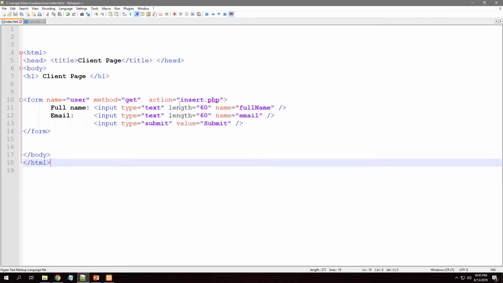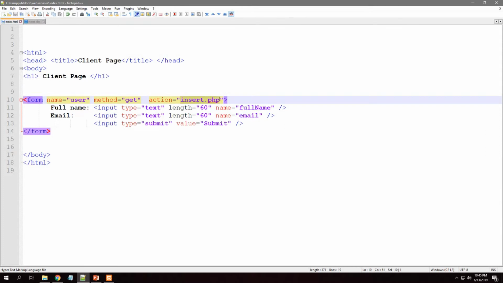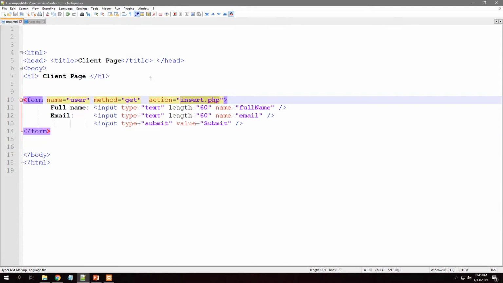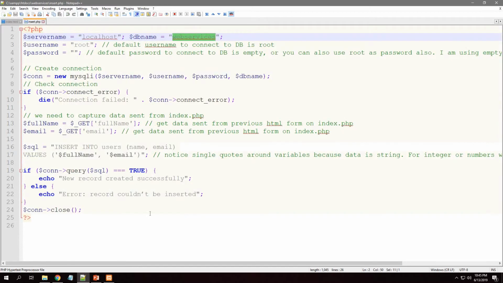Notice we have this HTML page, full name, email, and submit. Good. Now, because we have this in insert.php, we need to have this file, right? And I already have it. This is my insert.php. Don't worry about this too long code. I will explain this to you.